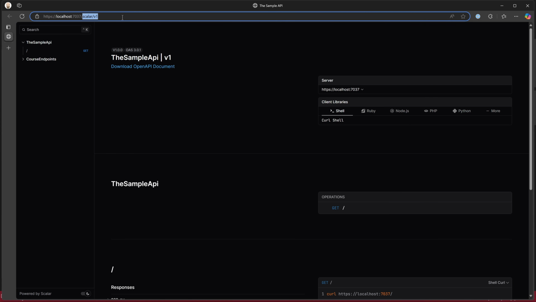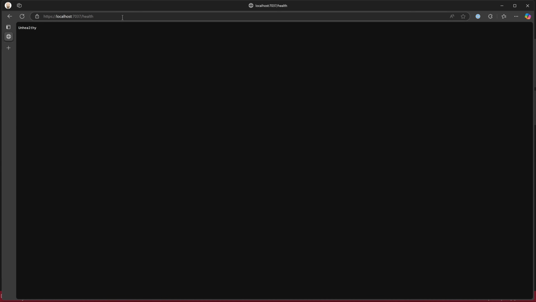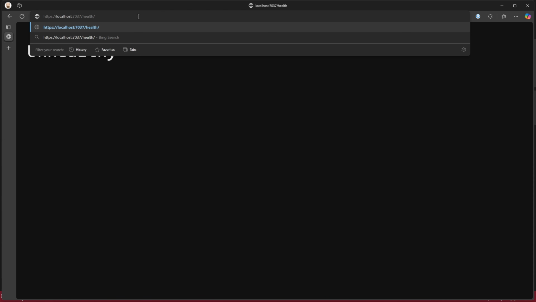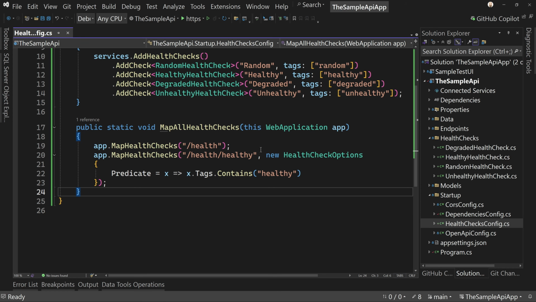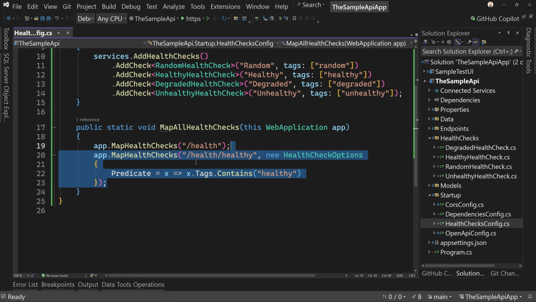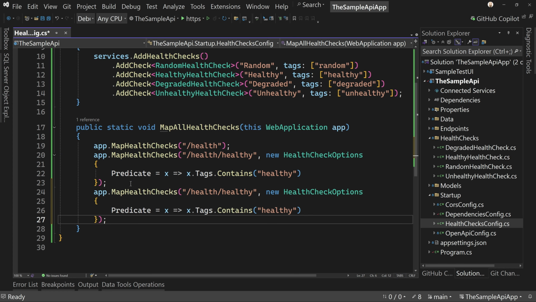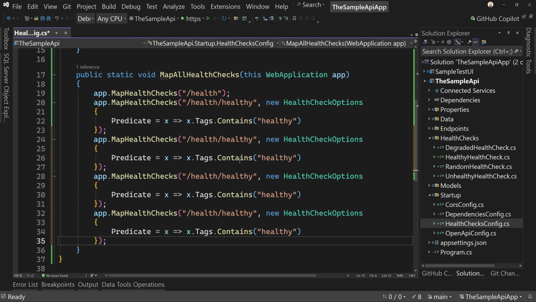So first we'll go to health and see that it says unhealthy. And then we'll say /healthy, and it says healthy, which, yeah, that's not exactly mind-blowing, right? Well, yes and no. What it's allowed us to do is see just one of our health checks, which means that we can do this again a couple more times. So that'll be for degraded, unhealthy, and random.